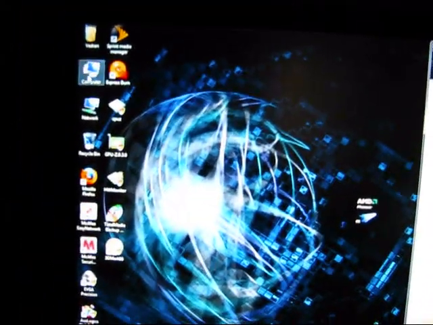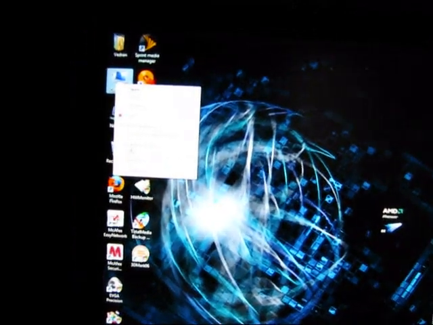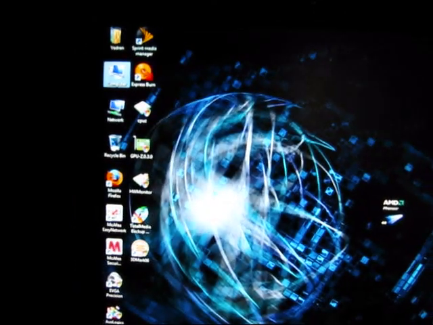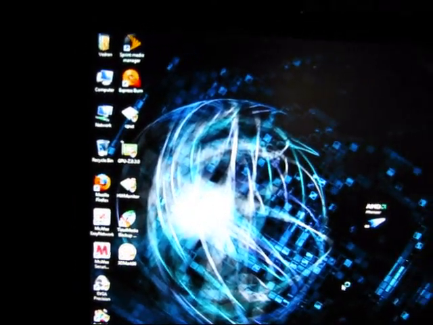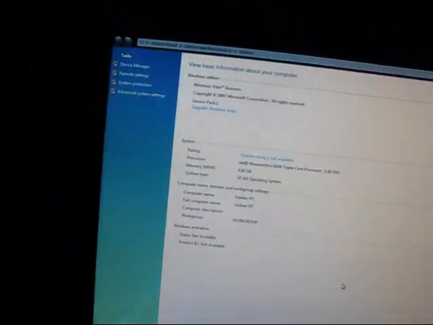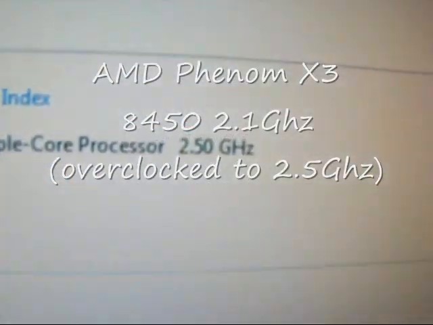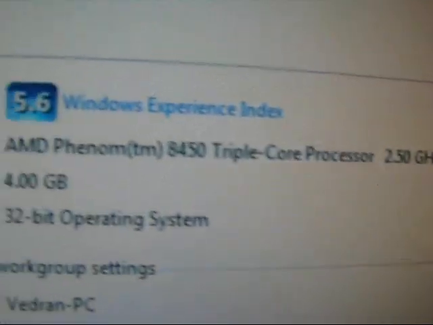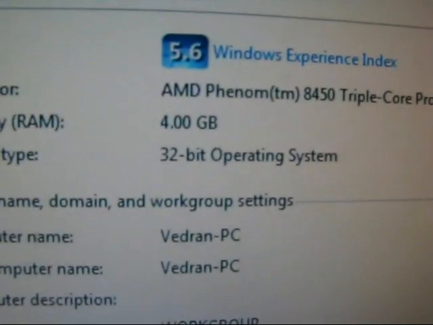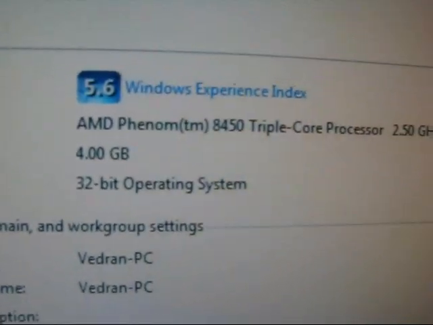Alright, let me just go into the system properties and see where I'm at. Let's see what Windows Vista says without any added things. There you go, 2.5 gigahertz on a triple core Phenom, 4 gigs of memory. This is running the 32-bit system.